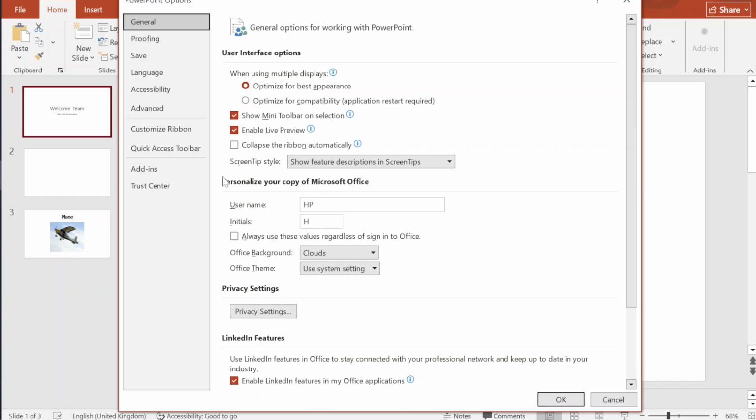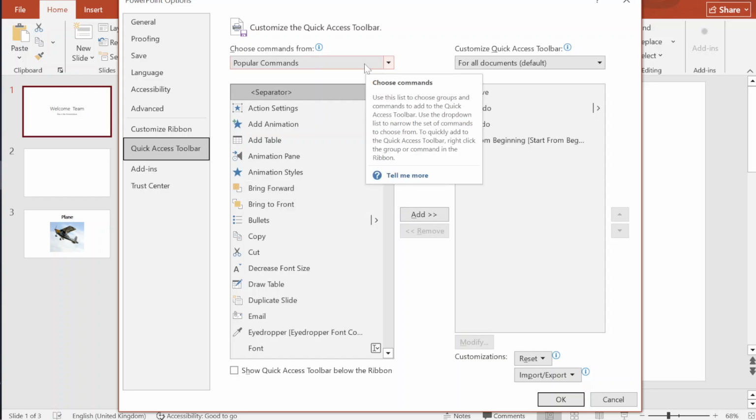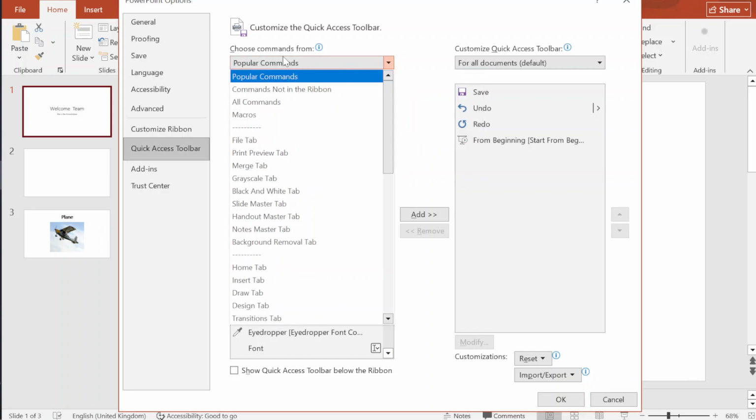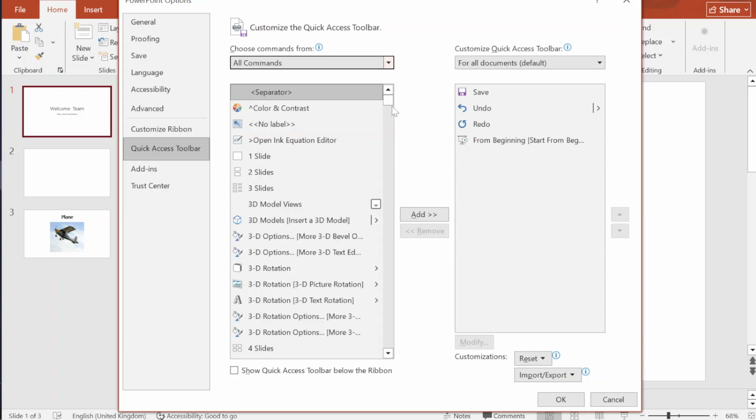In this box, you'll see a variety of settings on the left-hand side. Look for the Quick Access toolbar option. This section allows you to manage commands that can be accessed quickly while working on your slides. Next, at the top, you'll see a drop-down list labeled Popular Commands. Click on it and change it to All Commands. This will display every available command in PowerPoint, not just the frequently used ones.